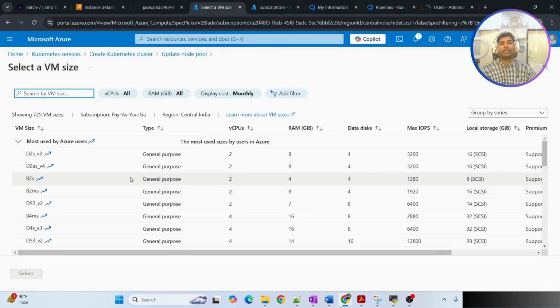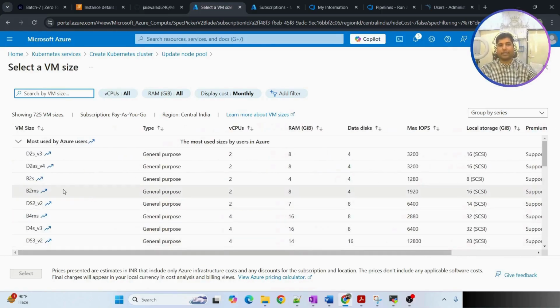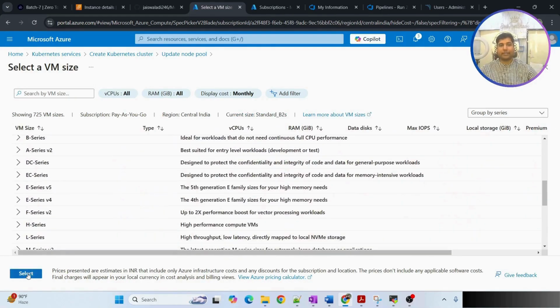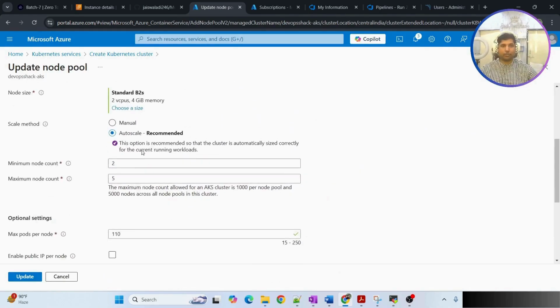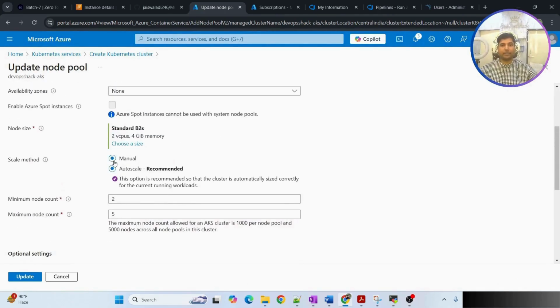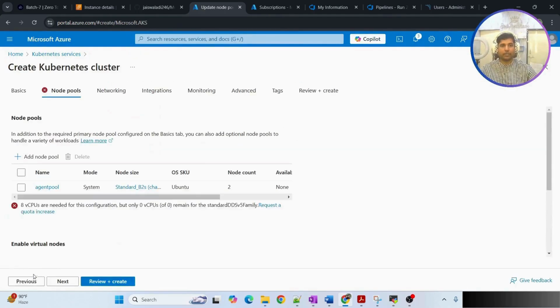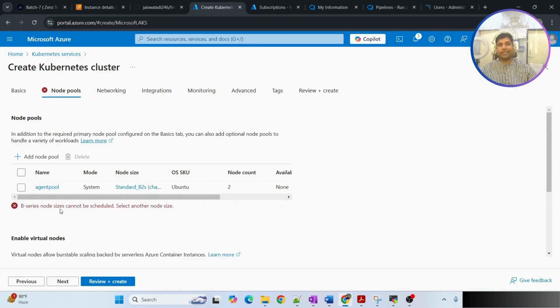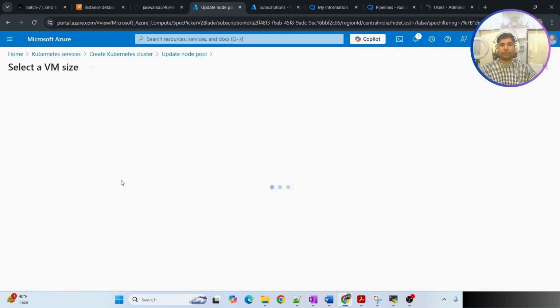Now the problem you'll be able to face is that B2S, it is the least pricey. It costs around 2,720 per month. But if I click on that and select it, it won't be able to work. Let me try only annual, and I want to have 2 nodes. Update. Here you can see B series node size cannot be scheduled. That means we cannot schedule that, so we have to change it.